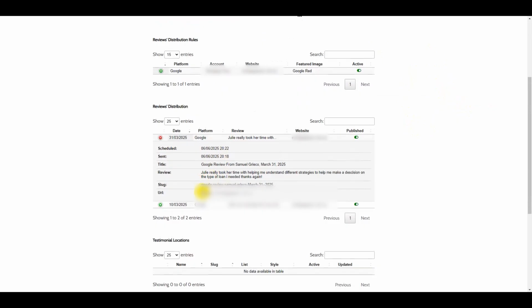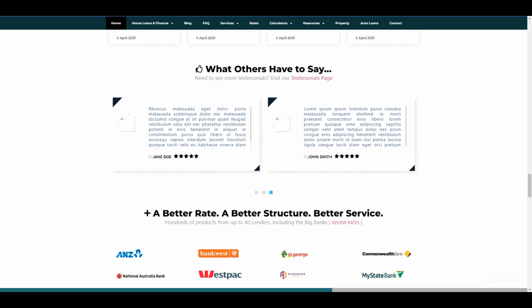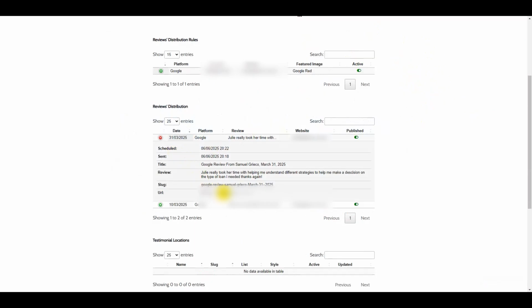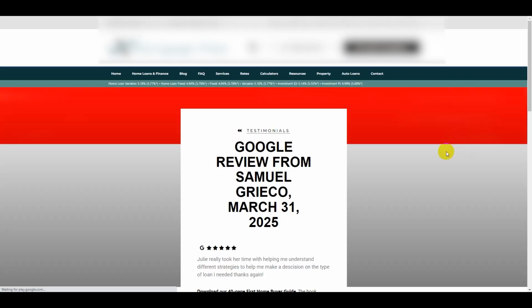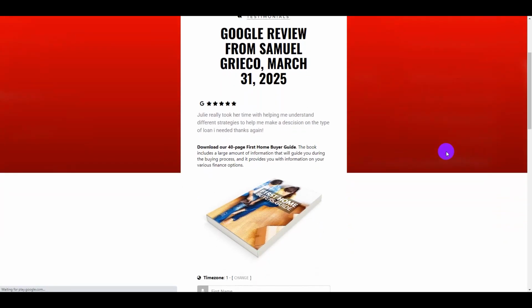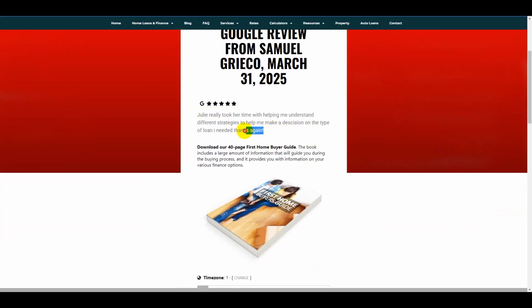What we will do is we'll just have a look at what this review looks like. Now, this is the old format. We've updated this in the last couple of days. So I've pulled up the wrong page there. There we go. And I'll wait for this to come up. So that's a Google review from Semro, Greico, whatever, and Google 5 stars, and it's larger text.